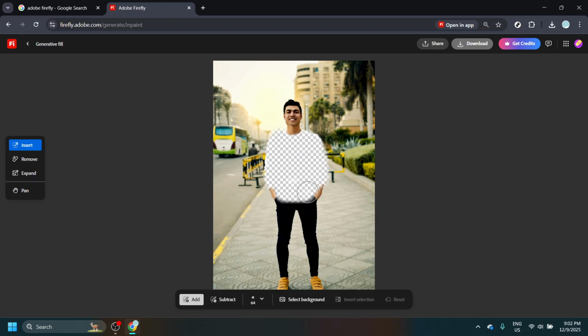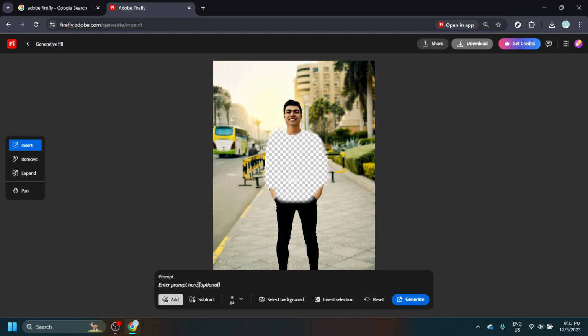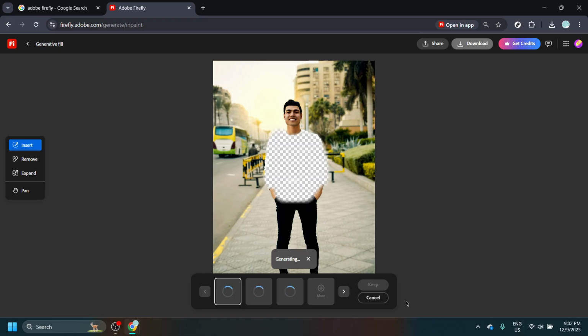Now enter your prompt. Keep it simple to start, like blue jacket, which is a great baseline. If you want more control, you can add brief descriptors such as denim texture, tailored fit, or sleek minimal style. Focus on color, fabric, cut, and overall vibe. Clear, concise language tends to produce more consistent results than long, complex sentences.